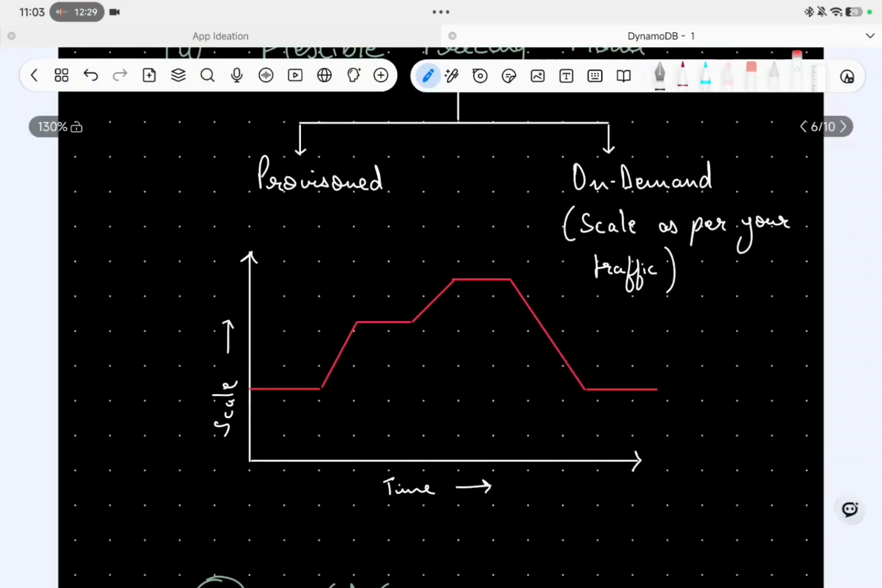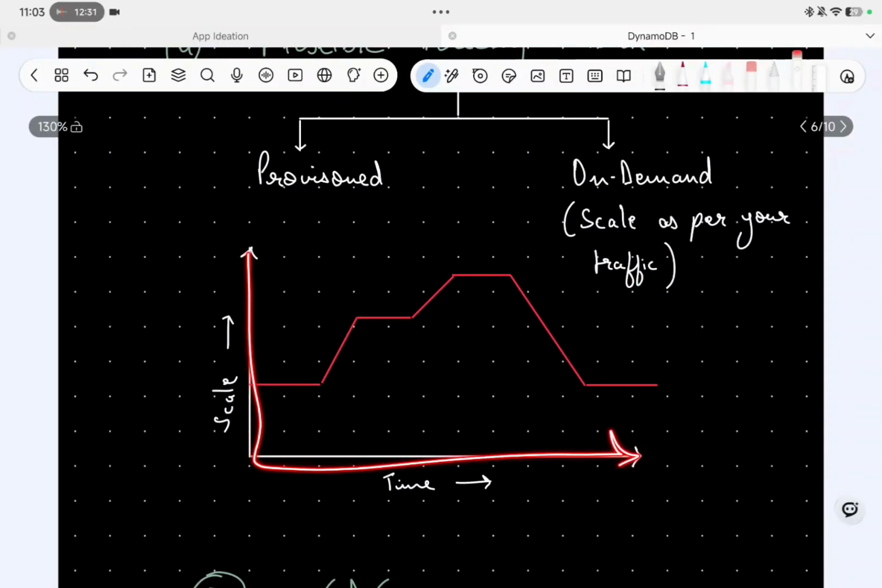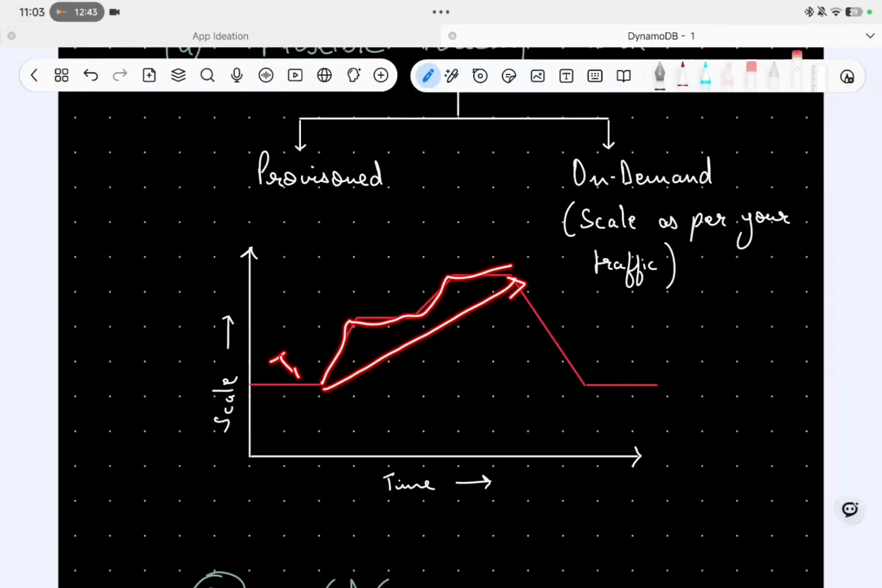Okay, so let's say that as we saw, this is the scale, and DynamoDB is currently here. We have kept it as per the traffic. So this is traffic 1, but then again traffic kept on increasing. Since the traffic is increasing for traffic T2, the DynamoDB will scale itself.